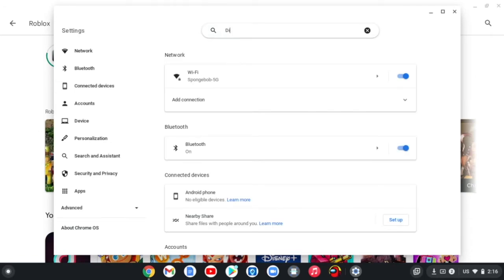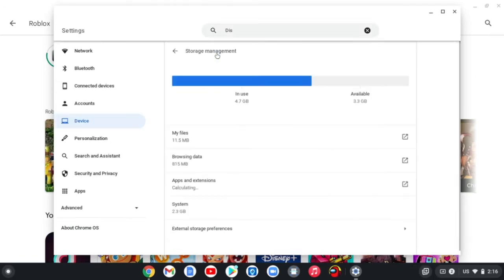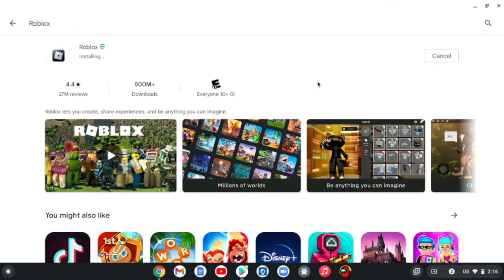What you want to keep in mind when you install is to make sure that you have enough disk space. As you can see, I have 3.3 gigabytes available. Just make sure you have enough. And this is my personal Chromebook, so this is not managed by my school.